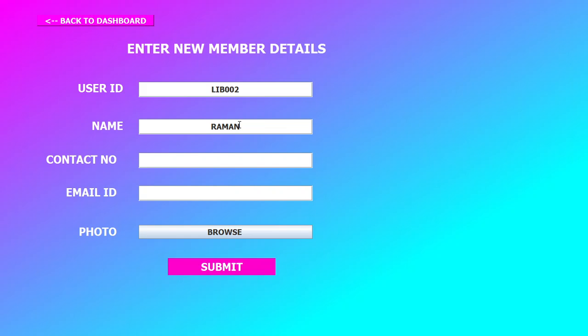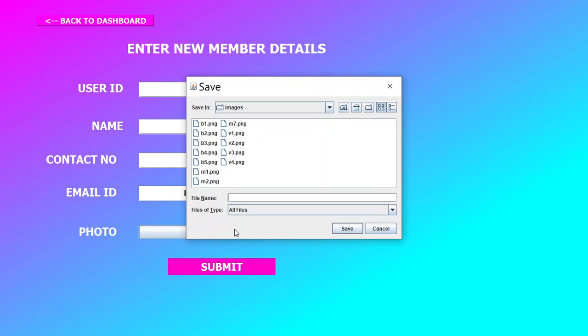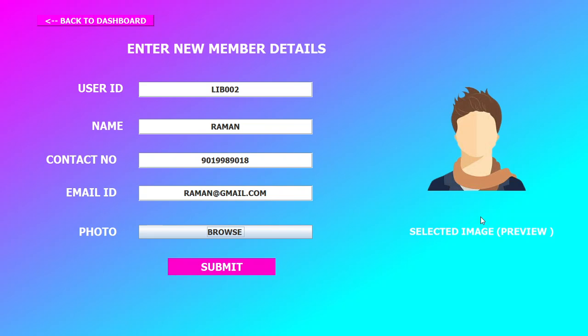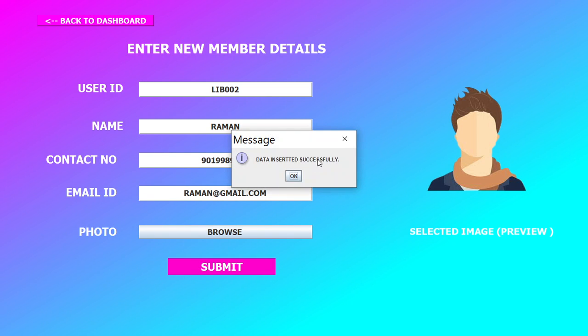Raman, 90199890, 18, raman@gmail.com. Then we need to select the image. Here is the image which we need to insert into the database. After clicking submit, data inserted successfully.